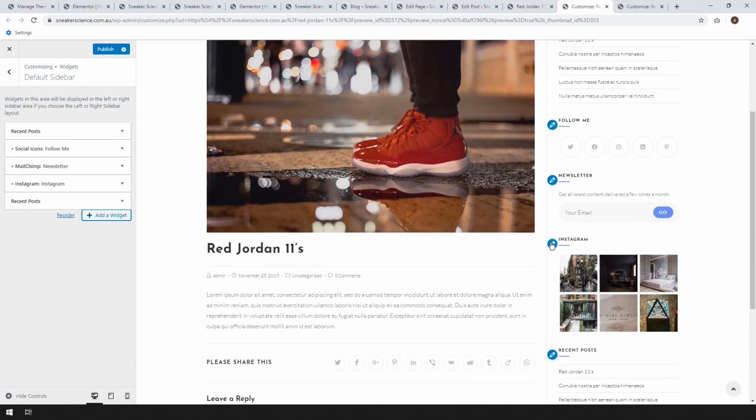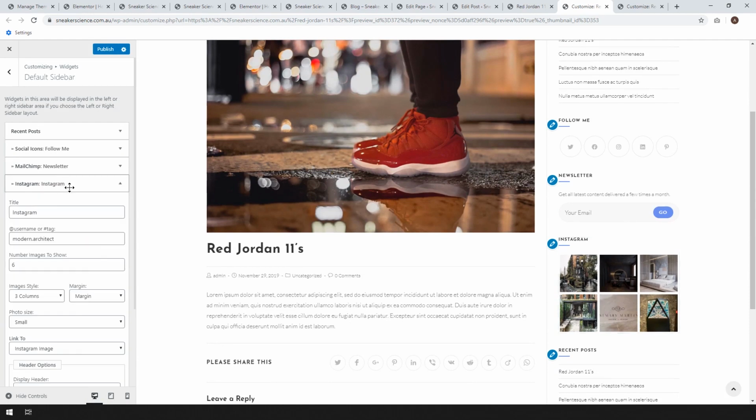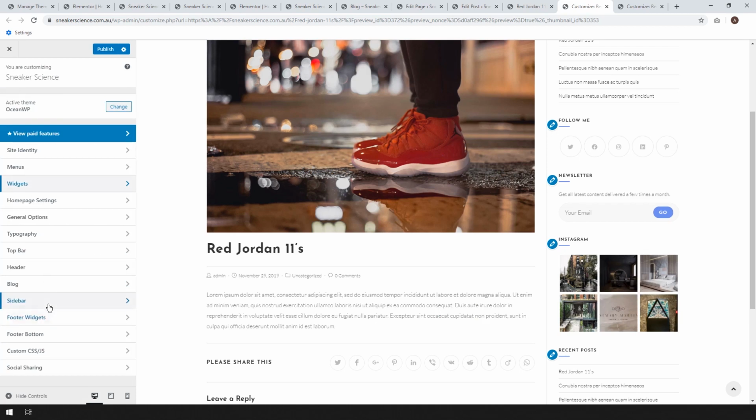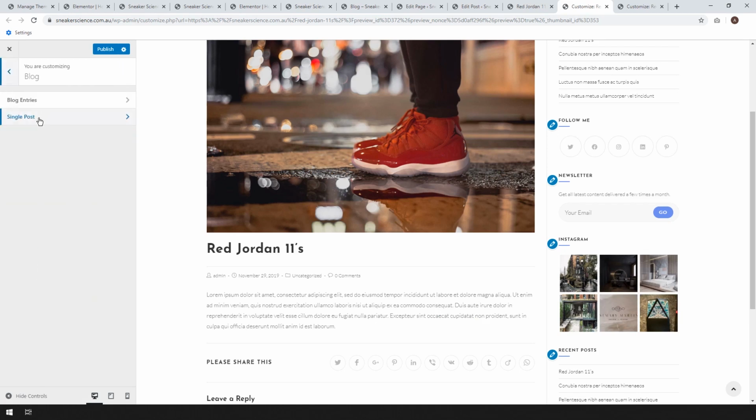Now, it's even got an Instagram in there, so you could link it to your Instagram. So let's say you were making lots of cool photos of sneakers. You could put your Instagram username in there and it would show your photo stream. So that's really cool to have that included in the free version. So anyway, let's go back to our blog and single post.